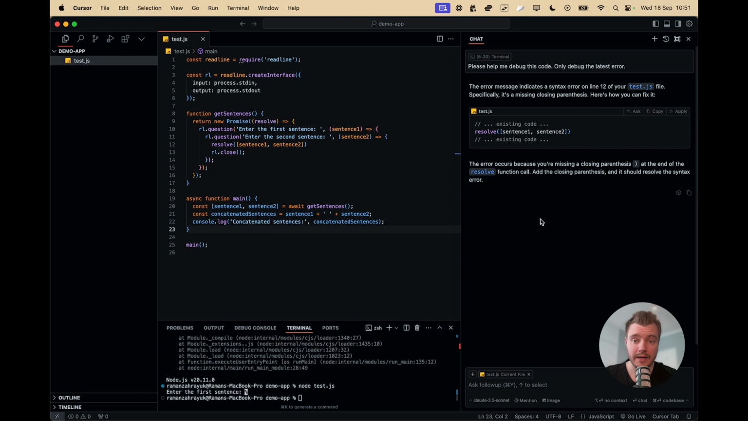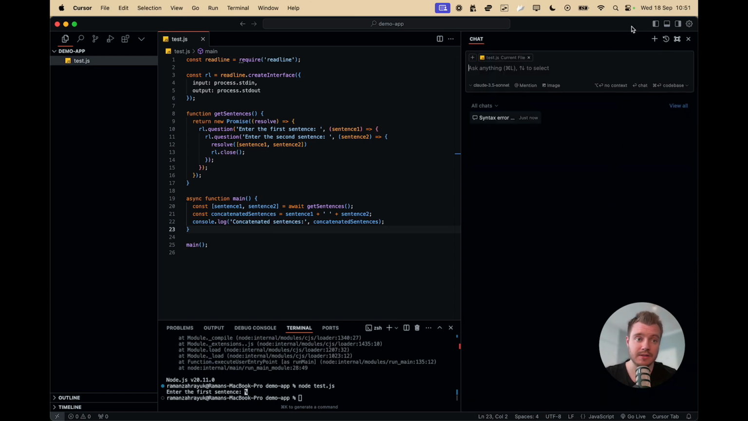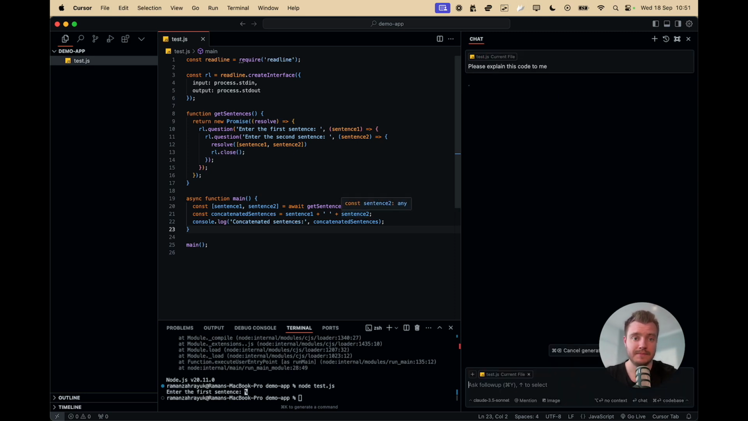All right, so the AI wrote some code for you. That's great. But what if you want to make some changes and you don't understand the code? You can hit this new chat button. By the way, to pull this up, you can just click this button, toggle AI pane, and then say, please explain this code to me.